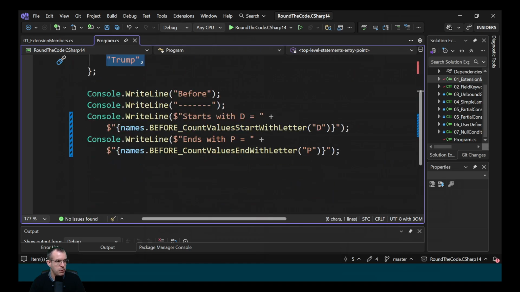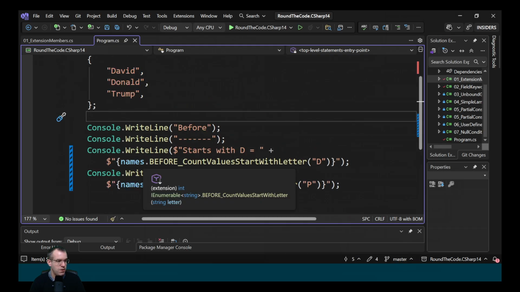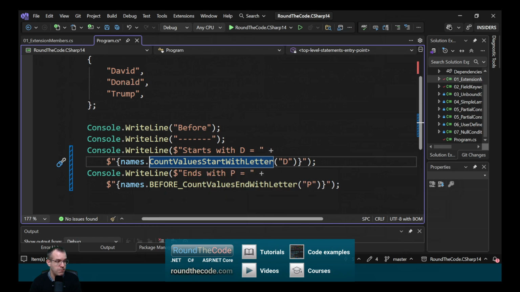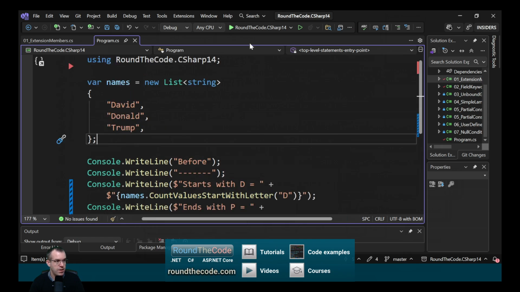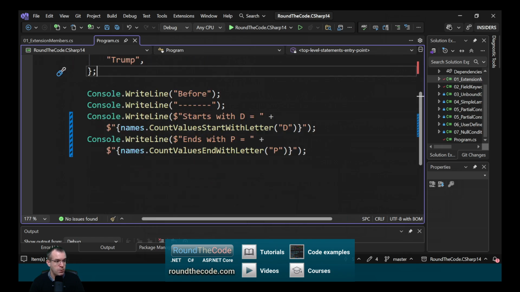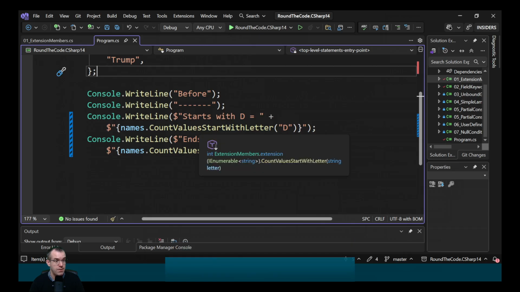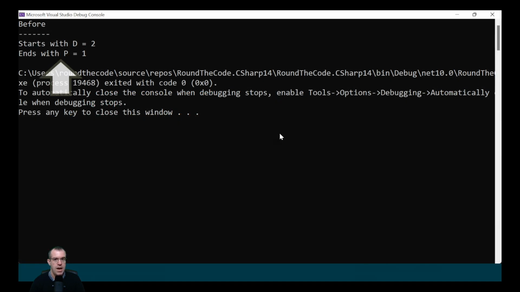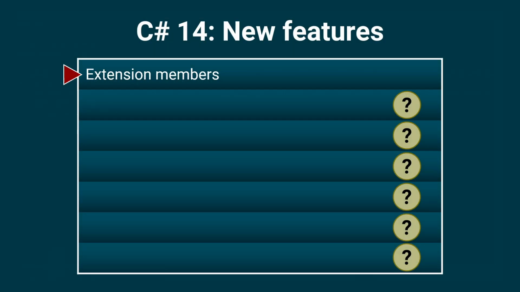We're now going to call them. How do you think we can call those extension members? We're doing it exactly the same way. So literally, we get the instance and then call it after it. So let's now run the console application. We expect the values to start with the letter D to be 2, which is David and Donald, and ending with the letter P, we expect that to be 1. And that's what's being returned. So we now know our first new feature.